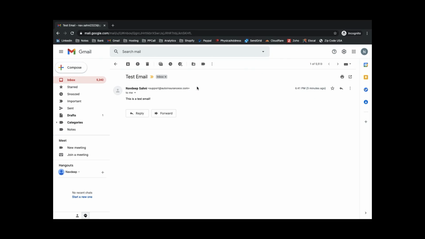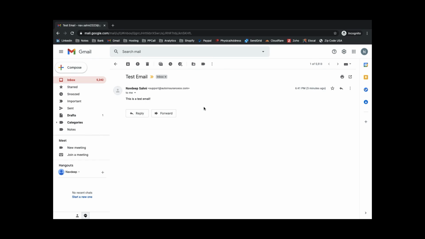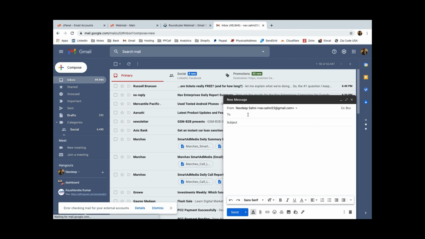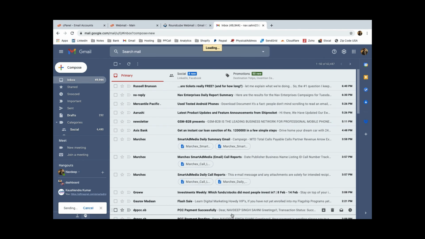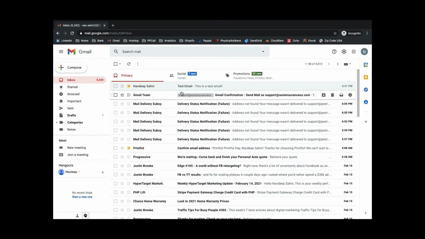You can see that a test email from autoinsuranceox.com has been received to my other email address. Let me try sending an email to this email address now. Compose email. Send an email to support@autoinsuranceox. If I go to my inbox, I haven't received this email. Usually there is a delay of 10 to 15 minutes, but we can definitely refresh our incoming server and get that email right away.